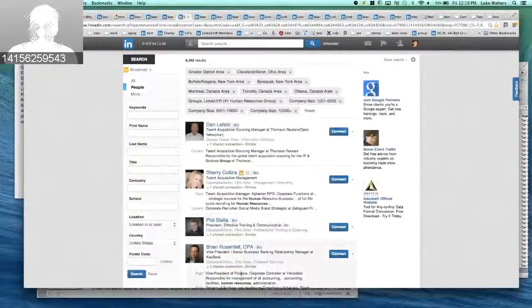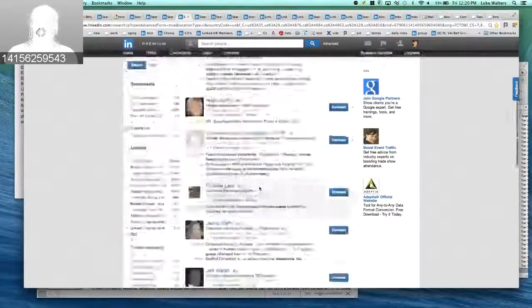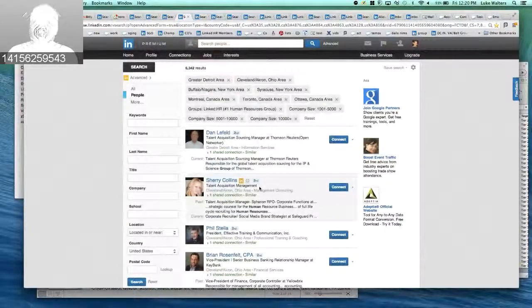So another way to search, you can get just a little bit more creative. This search right here has only people that are within the linked HR group. And the reason why that's significant is because every single person in this list, all 6,000 and whatever of them, can all be messaged by me via that linked HR group without having to use LinkedIn InMail. So these people are 100% sure I know that I can contact them with the invitation template that I created.